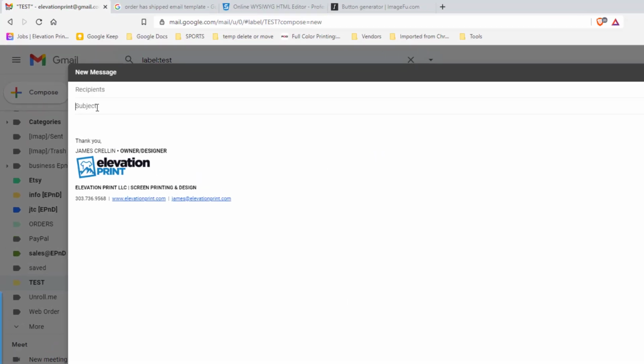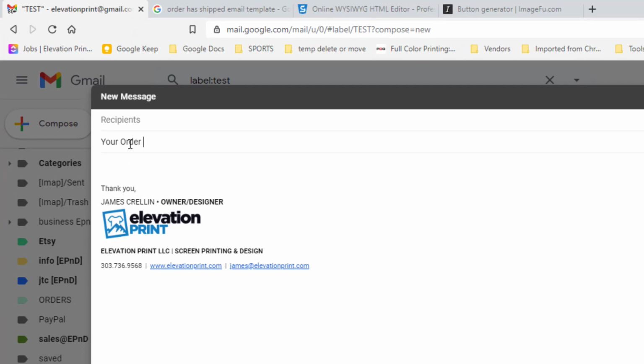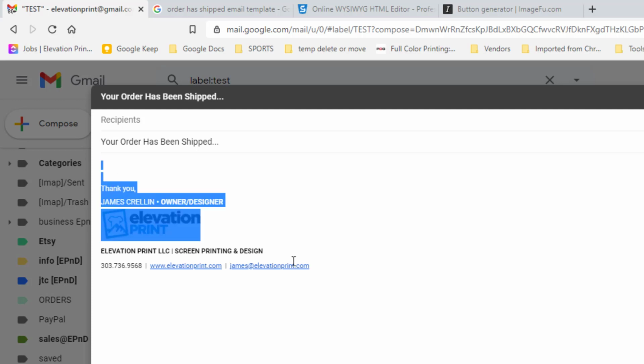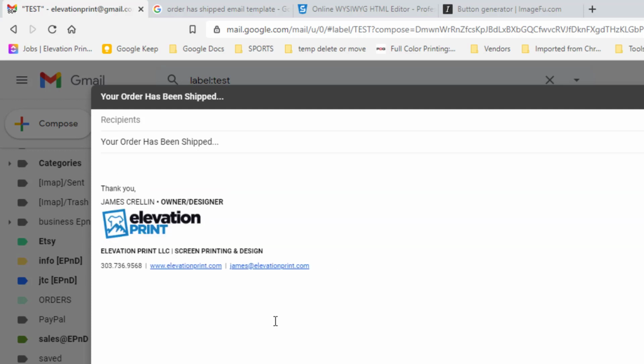And I'm going to type the body. Your order has been shipped. Okay. The first thing you need to realize and remember is that the signature that you have set up in Gmail, if you leave it in your template, it will put a second one in the email when you use it. So I'm not going to delete mine just yet, but I will delete it before I save it.